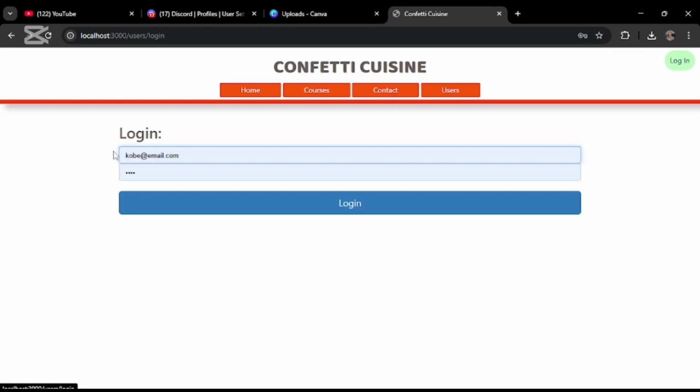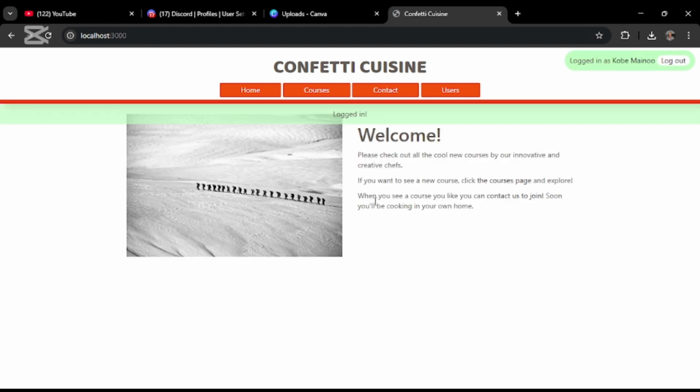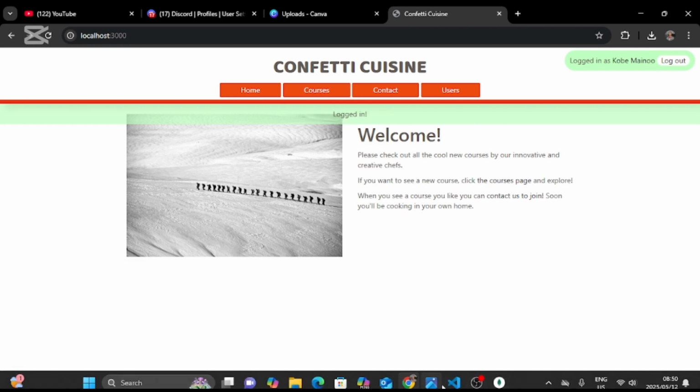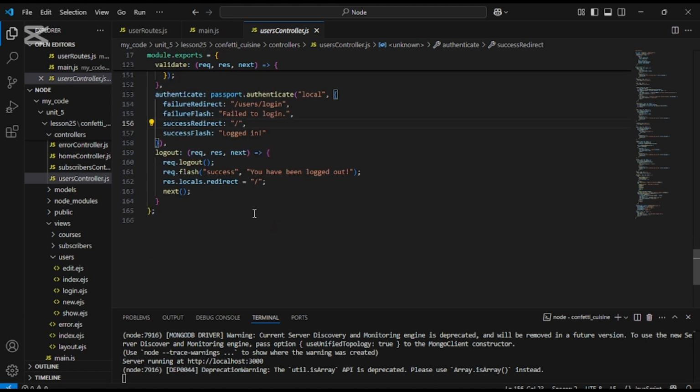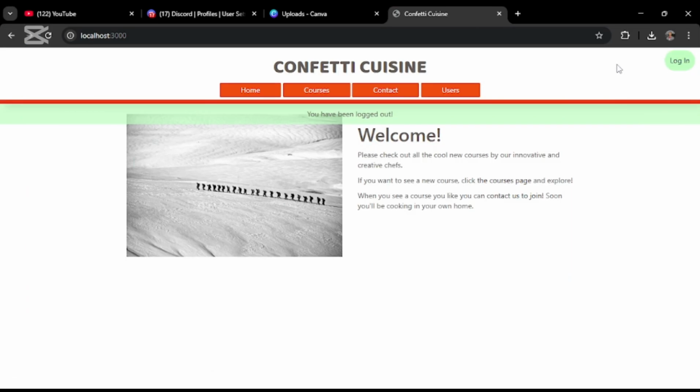So you click login, put in the details, email and password, and then simply log in, and it takes you back to this page with this flash message showing in the front end. Then there's also logging out as well. You can log out simply over there.